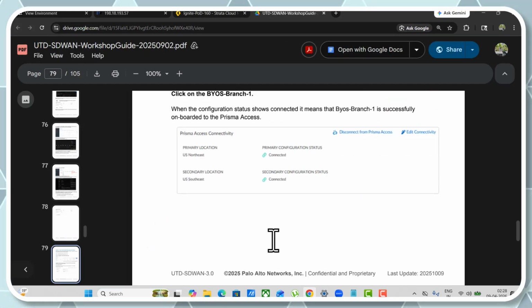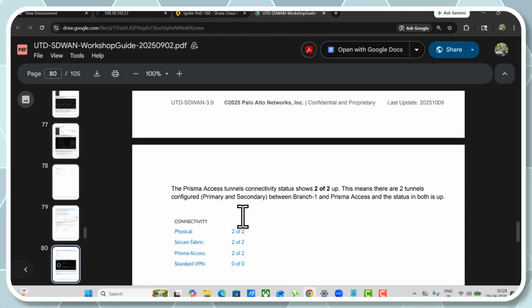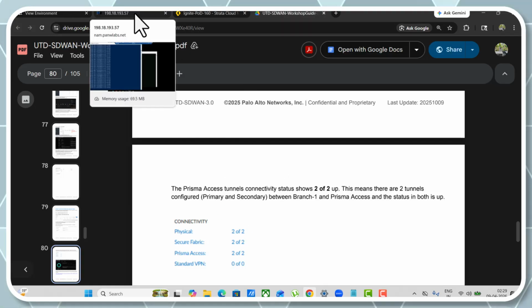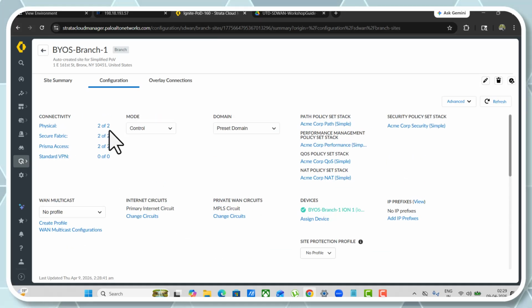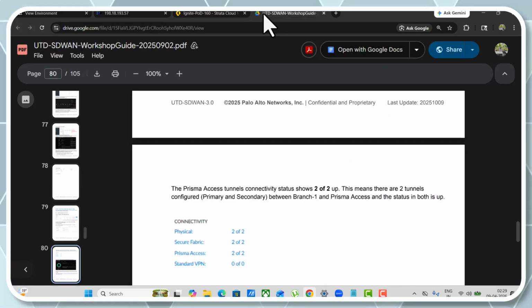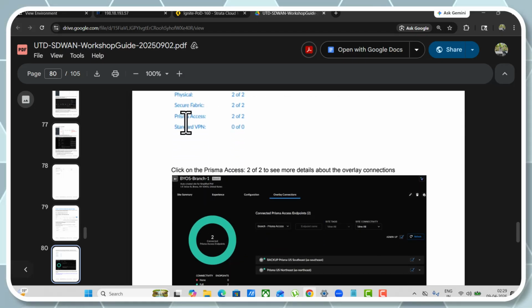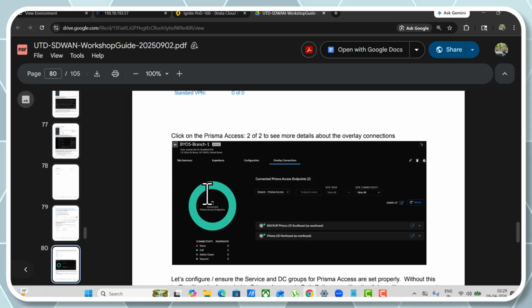So we can see here the Prisma Access tunnels. As you can see the status, the tunnels are up basically. If we go there, as you can see, physical up, secure fabric up, Prisma Access up. The Prisma Access tunnel, now it is up. Standard VPN we are not using. Click on Prisma Access 2 of 2 to see more details.